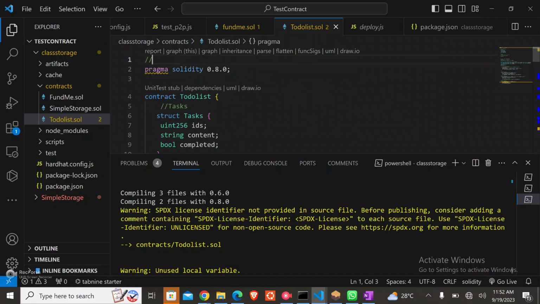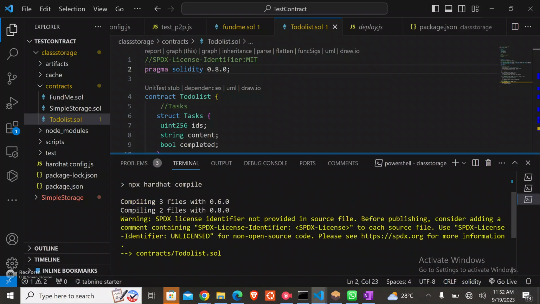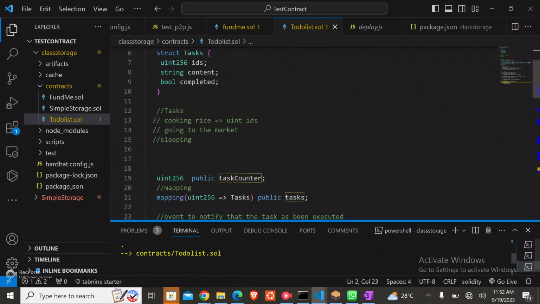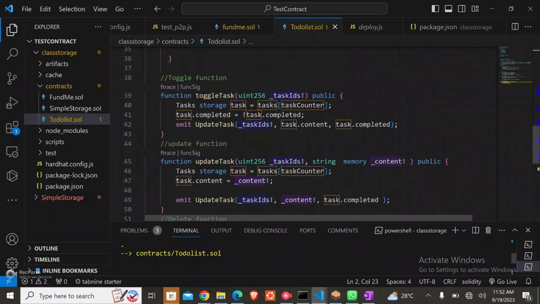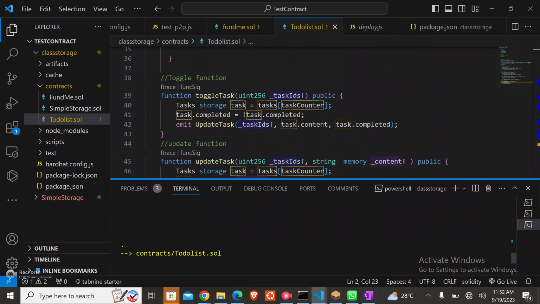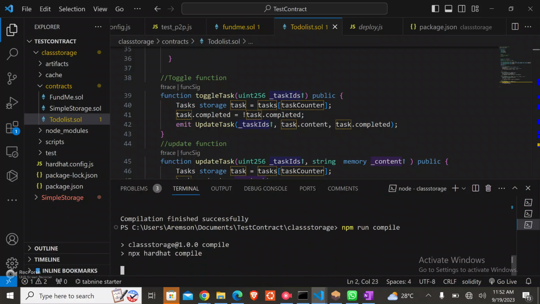So the SPDX license is just verifying that your contract can be used by any other person. Now, the issue of the storage: I think it wants us to use memory instead of storage, but let's just leave it as storage since we're not doing something serious. Let's leave it as storage. So let's run it again. The SPDX issue will be gone.